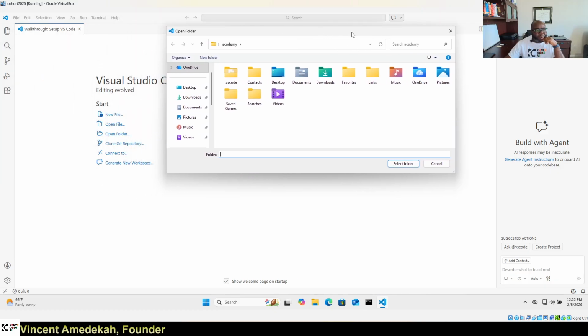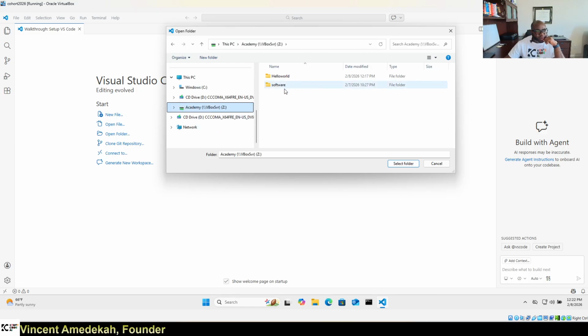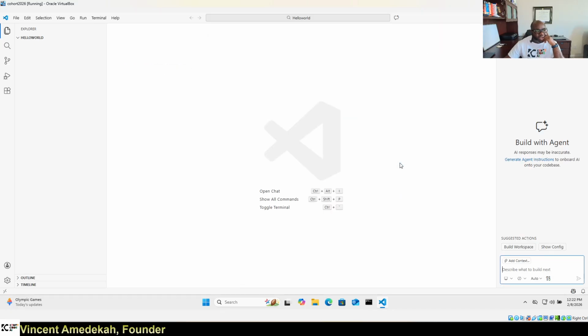Once you click on open folder, you are going to navigate. If it's not directly here, you are going to search for your academy folder, whatever it is. Go look for it and then select the folder that I said the project is going to be, Hello World. So I select that folder.